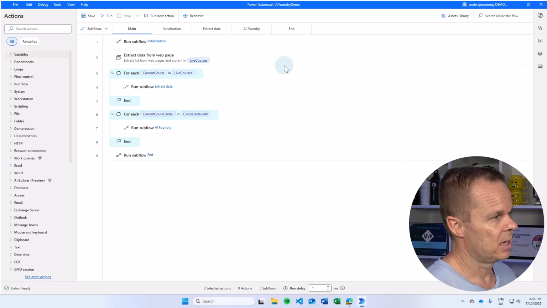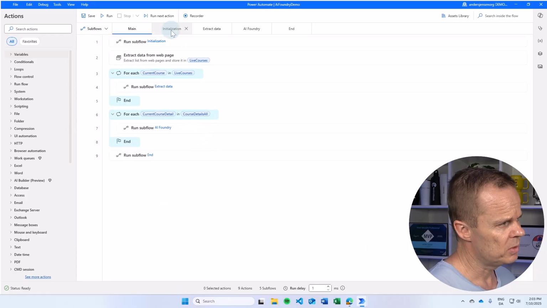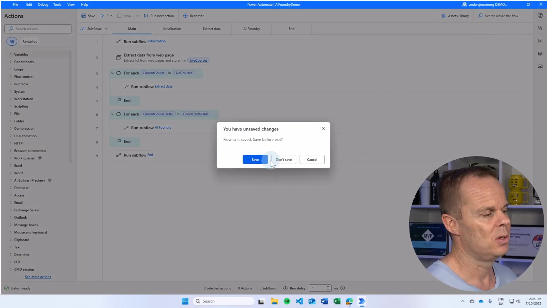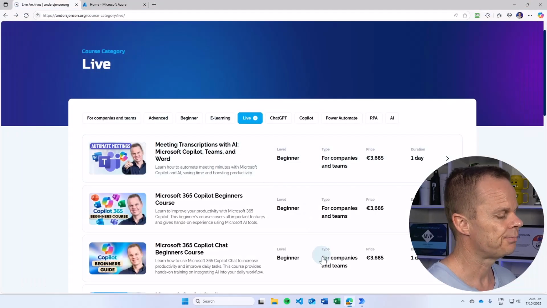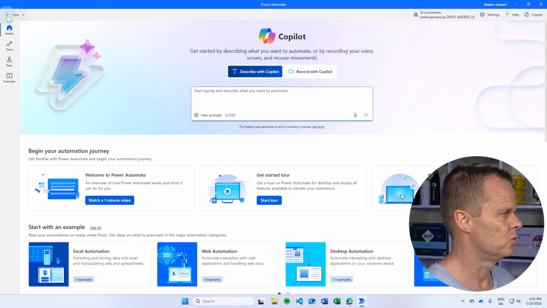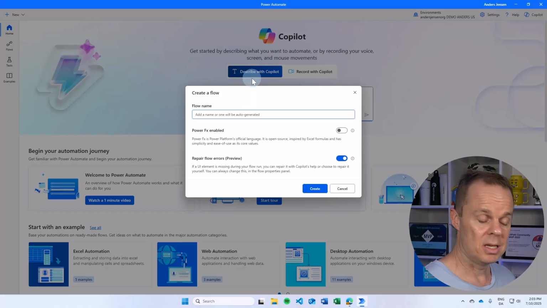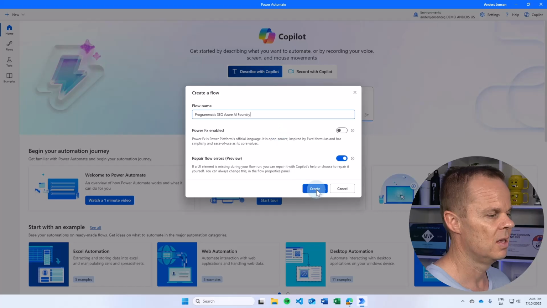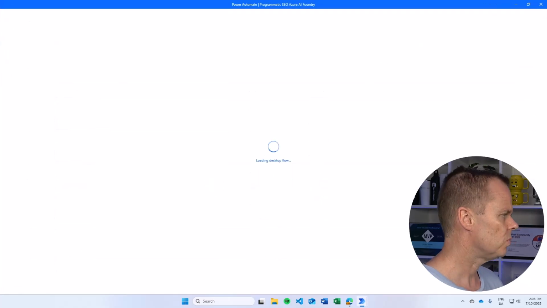Let's go back to the flow. We will divide it into subflows, so we will make sure that we follow the best practices. And let me close this flow because you and I will of course build it together. Then we go to Power Automate Desktop and click New and say Flow. Here we will give it a name. Let's call this one Programmatic SEO Azure AI Foundry. And then we'll hit Create.